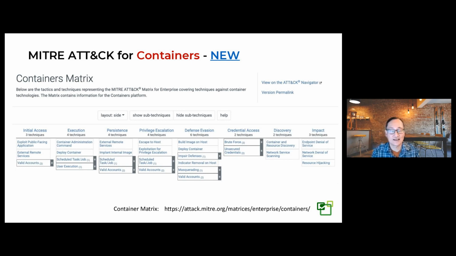And then they categorize those into categories that are appropriate. So in this case, how do they get access, initial access? How do they execute, persistence, privilege escalation, all the way down to the impact of these attacks, whether it's a denial of service or a resource hijacking. So throughout the presentation, there are links that you can use to follow along and try these out on your own.